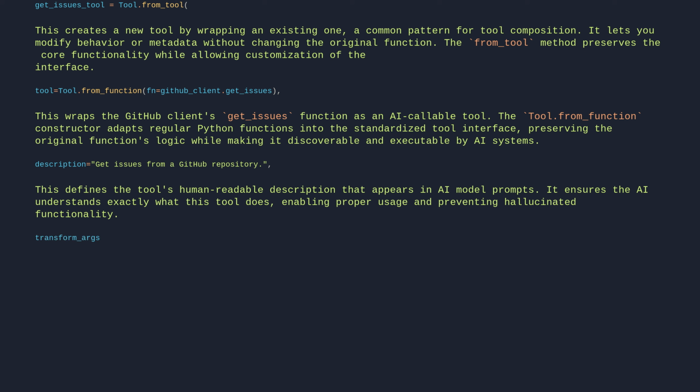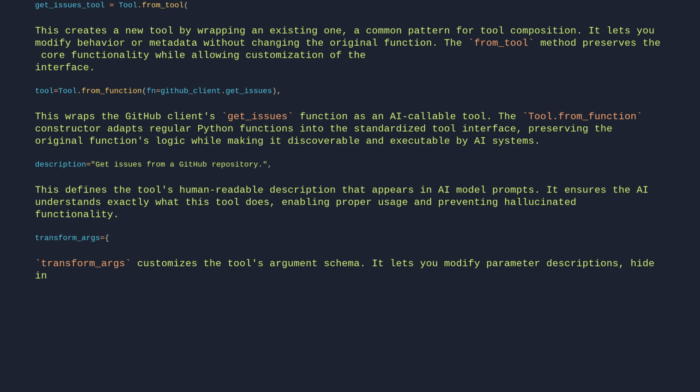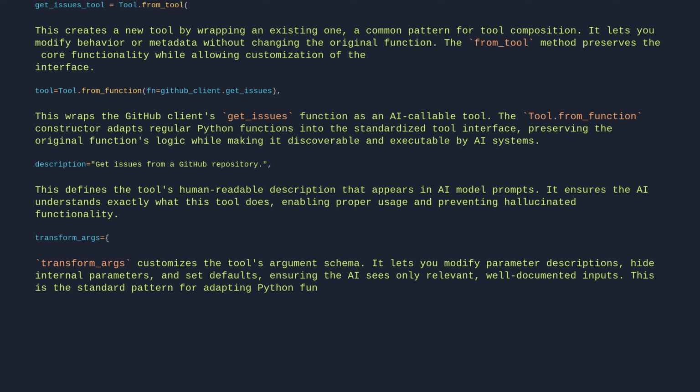transform_args =. Transform args customizes the tool's argument schema. It lets you modify parameter descriptions, hide internal parameters, and set defaults, ensuring the AI sees only relevant, well-documented inputs. This is the standard pattern for adapting Python functions into clean AI tool interfaces.